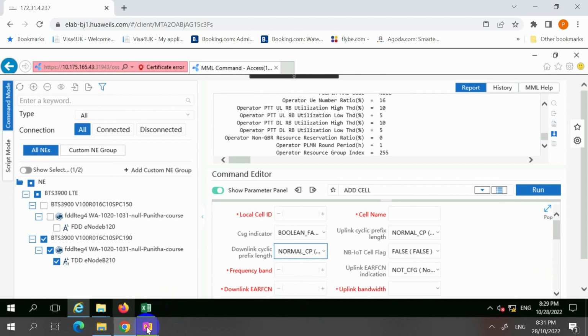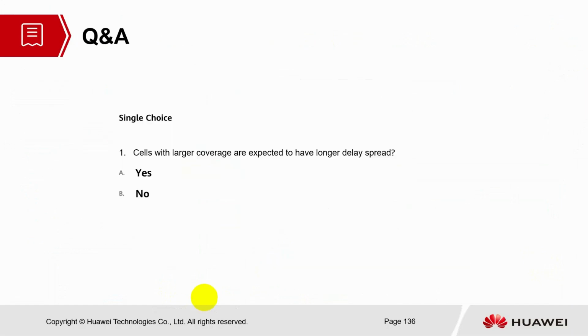Q&A session. Cells with large coverage are expected to have longer delay spread. Yes or no? Yes, this statement is true.